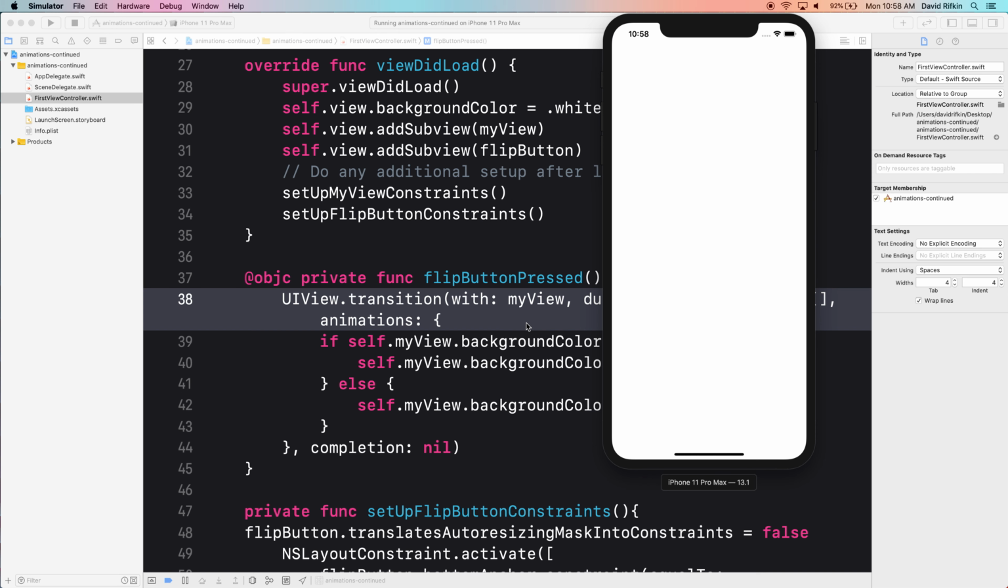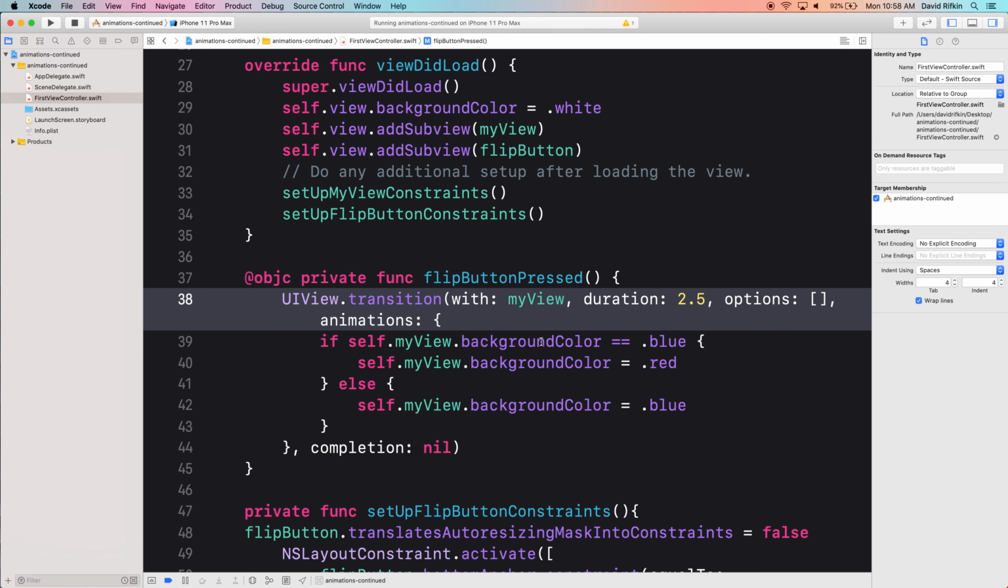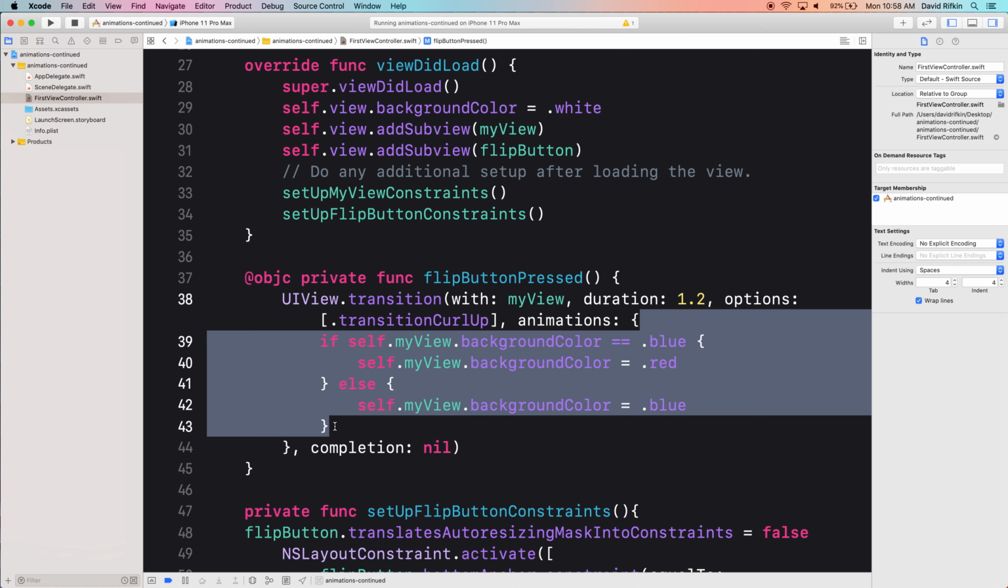These transitions and these animations, not to say they're tricks, but they're just something pretty that's built in. You still have to do the work. You still have to say, change the color over this amount of time. And then any stuff that needs to be changed is in this animations block. And you can add a completion to change certain things back. So this is UIView.transition.